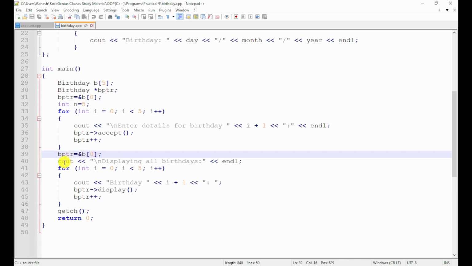Then after that I am just printing a simple message displaying all the birthdays, again using the for loop, that is int i is equal to 0, i is less than 5. So this loop will run 5 times from 0 to 4, and each time it will print birthday, that is in front of the cout.